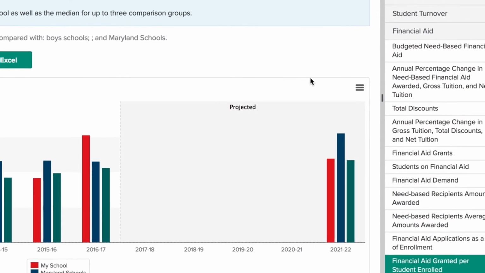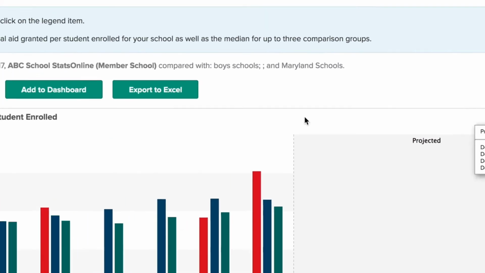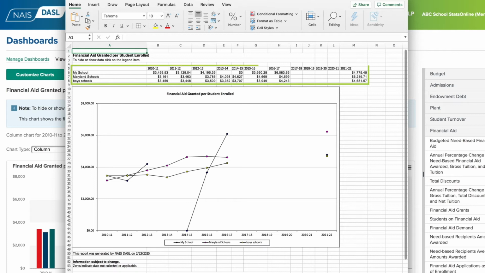Export the chart as an image file to use in your presentation or report. Export to Excel if you'd like to work with the chart manually before using it in your presentation or report. The Excel export includes a table of the values reflected in the chart.